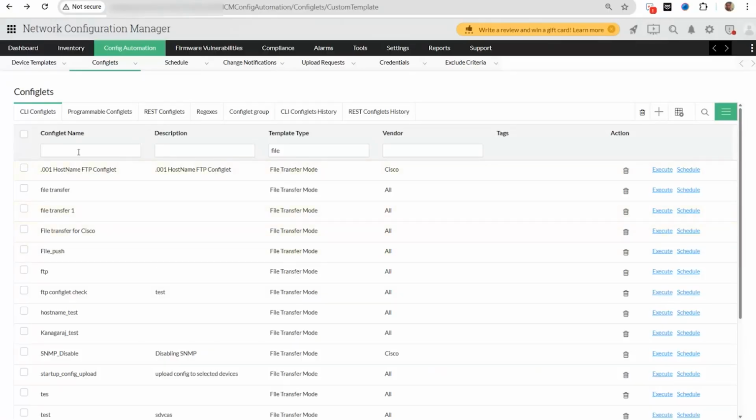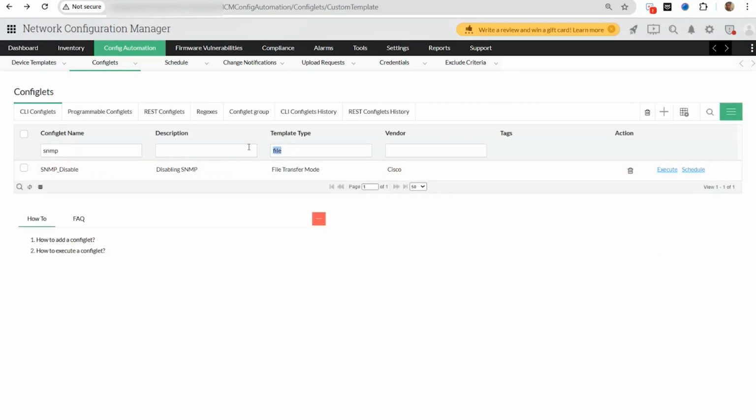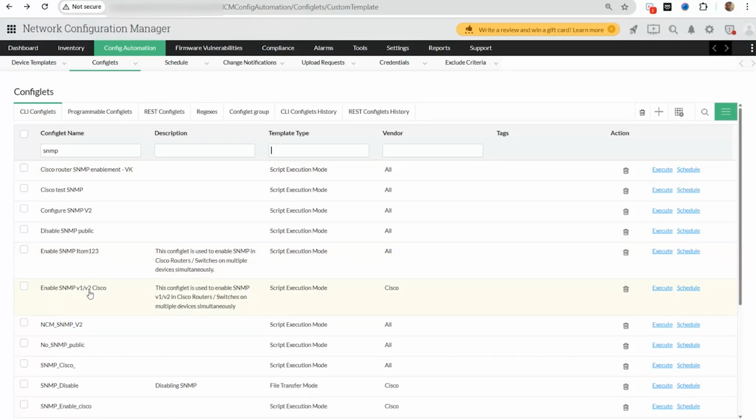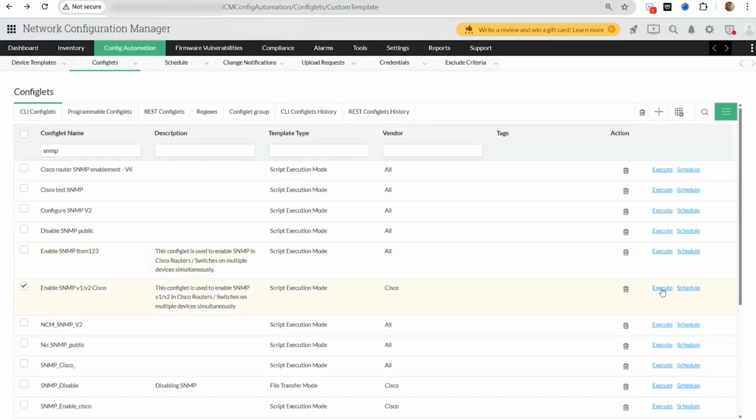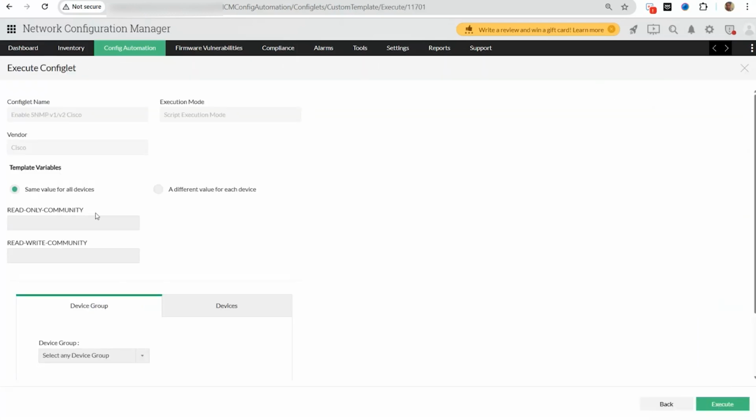So we'll use the same example that we've used before, which is enabling SNMP version 1 and 2. As you can see, you can provide the read-only and the read-write community over here. Once this configuration is saved, you can just click on execute. If all the devices require the same value, you can just select the same value for all devices and then enter the values. This will apply to all devices.